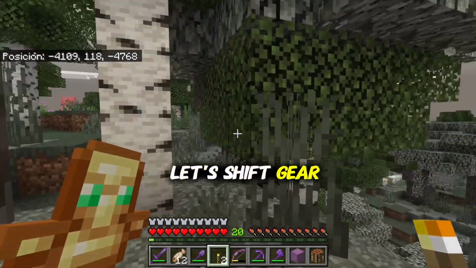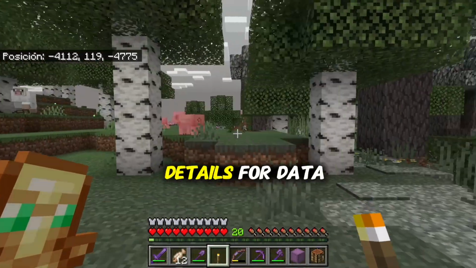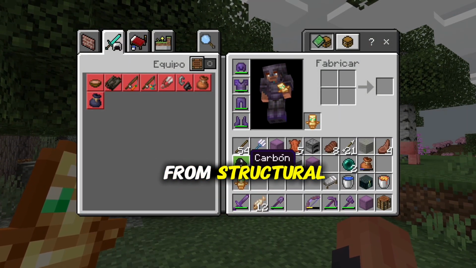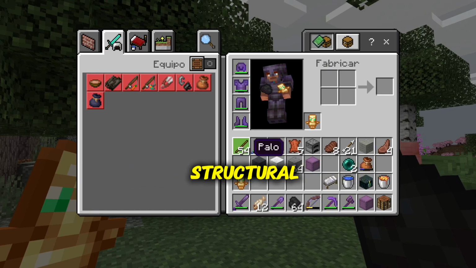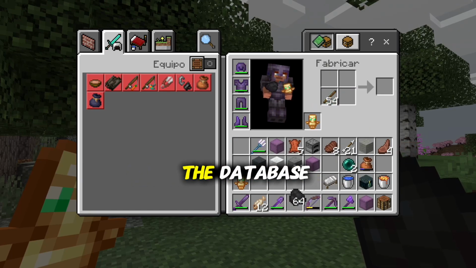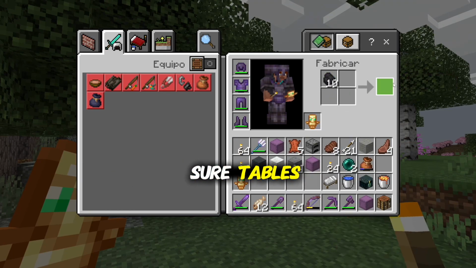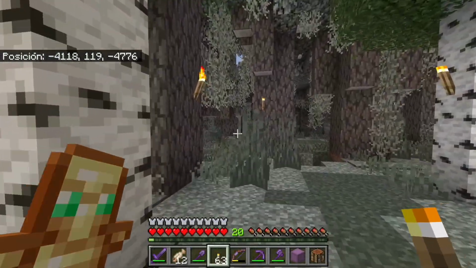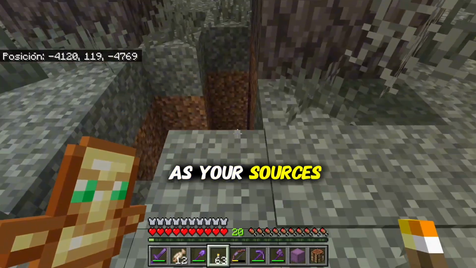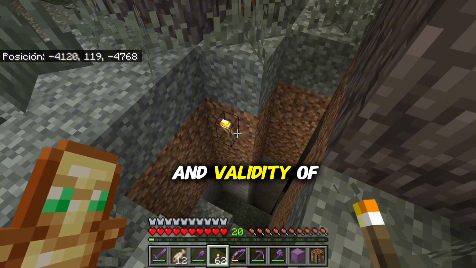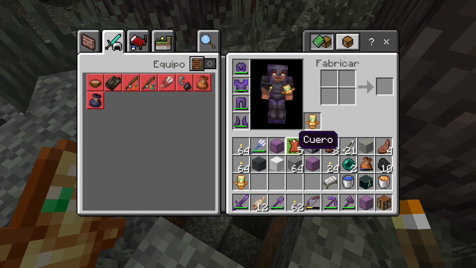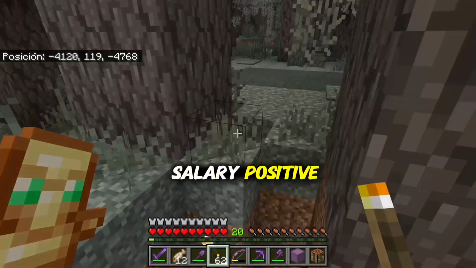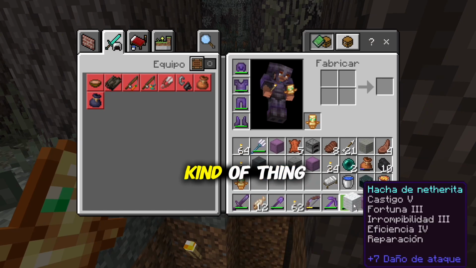Okay. Let's shift gears slightly to technical implementation details for data integrity and security. How does semantic data integrity differ from structural integrity? Good question. Structural integrity is about the consistency of the database objects themselves, making sure tables, indexes, constraints are all correctly defined and linked up properly. Semantic data integrity, as your sources define it, is about the accuracy and validity of the contents of the data itself. So ensuring data values actually make sense in the business context. Is the salary positive? Is the state code valid? That kind of thing. Right.